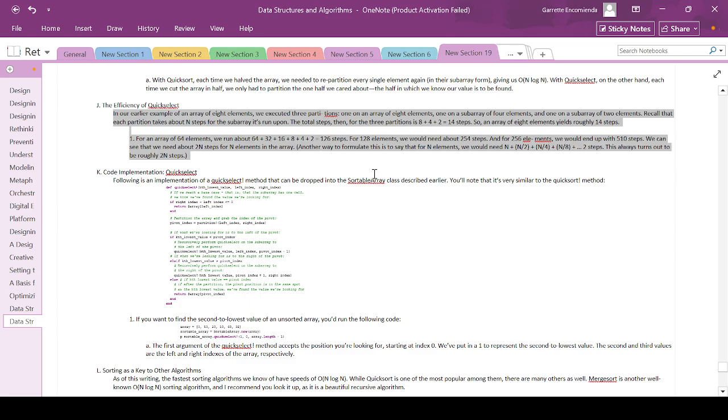Another way to formulate this is to say that for n elements, we would need n plus n over 2 plus n over 4 plus n over 8 plus the 2 steps. This always turns out to be roughly 2n steps. Code implementation of quick select.